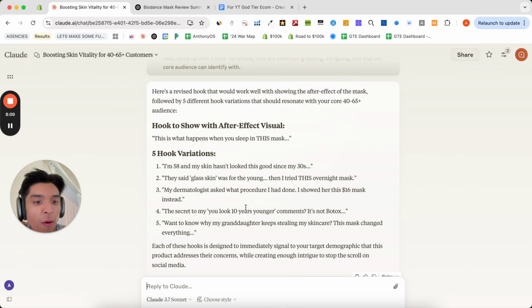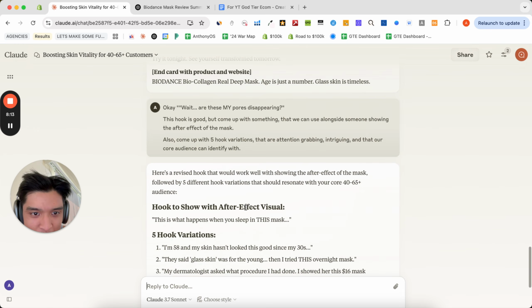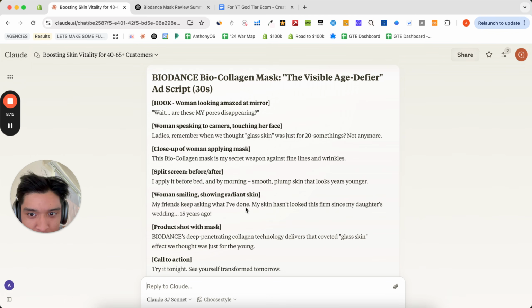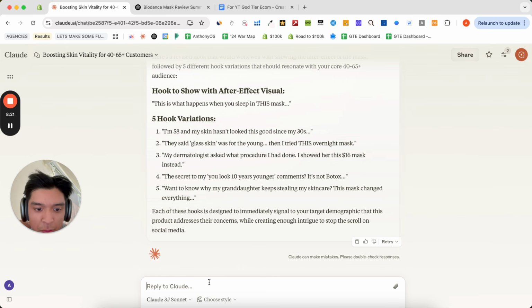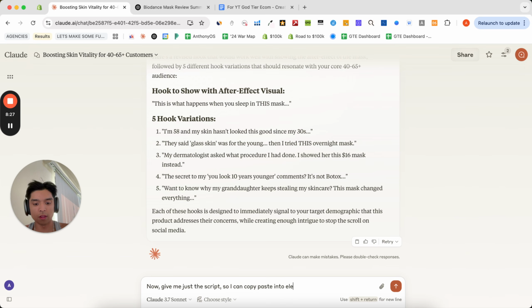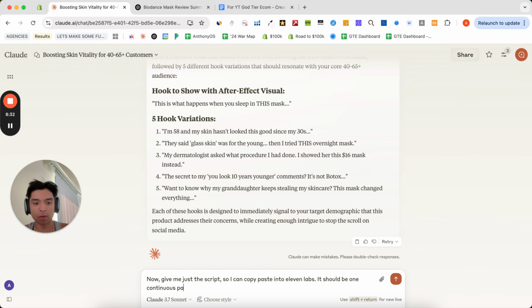Okay, these are much better. They said glass skin was for the young, then I tried this overnight mask. Beautiful. That is awesome. Okay, this is perfect. Now, give me just the script so I can copy paste into 11 Labs. It should be one continuous paragraph.